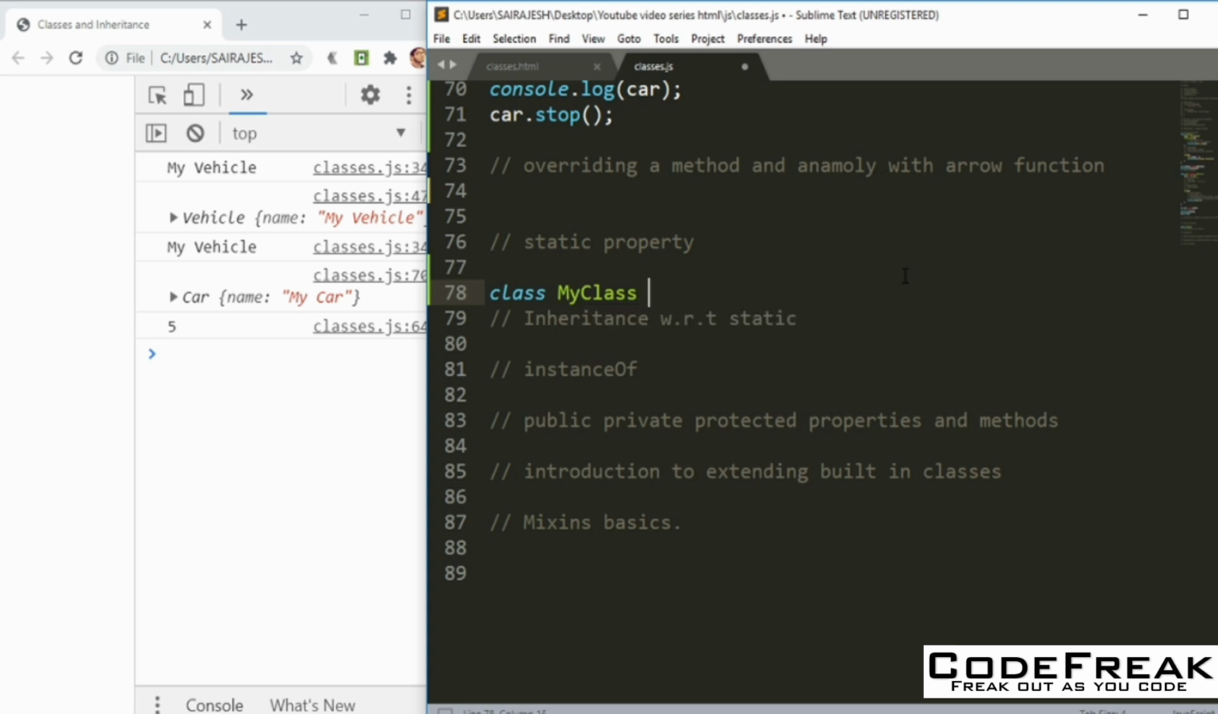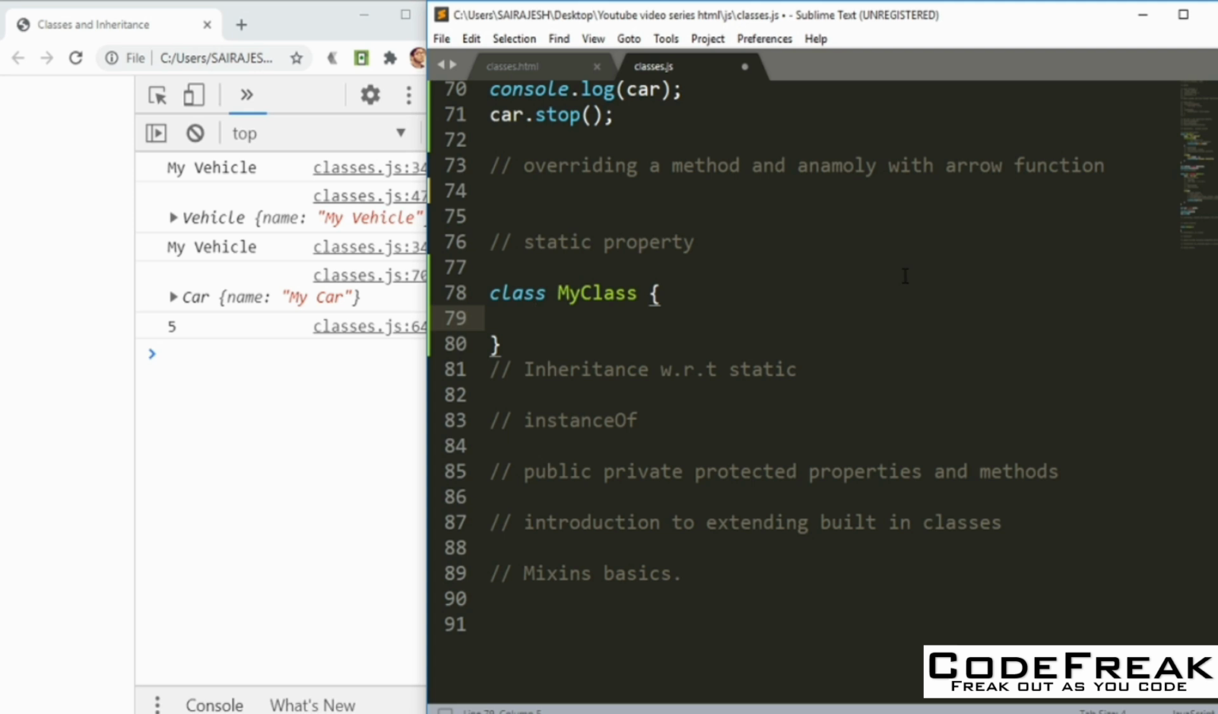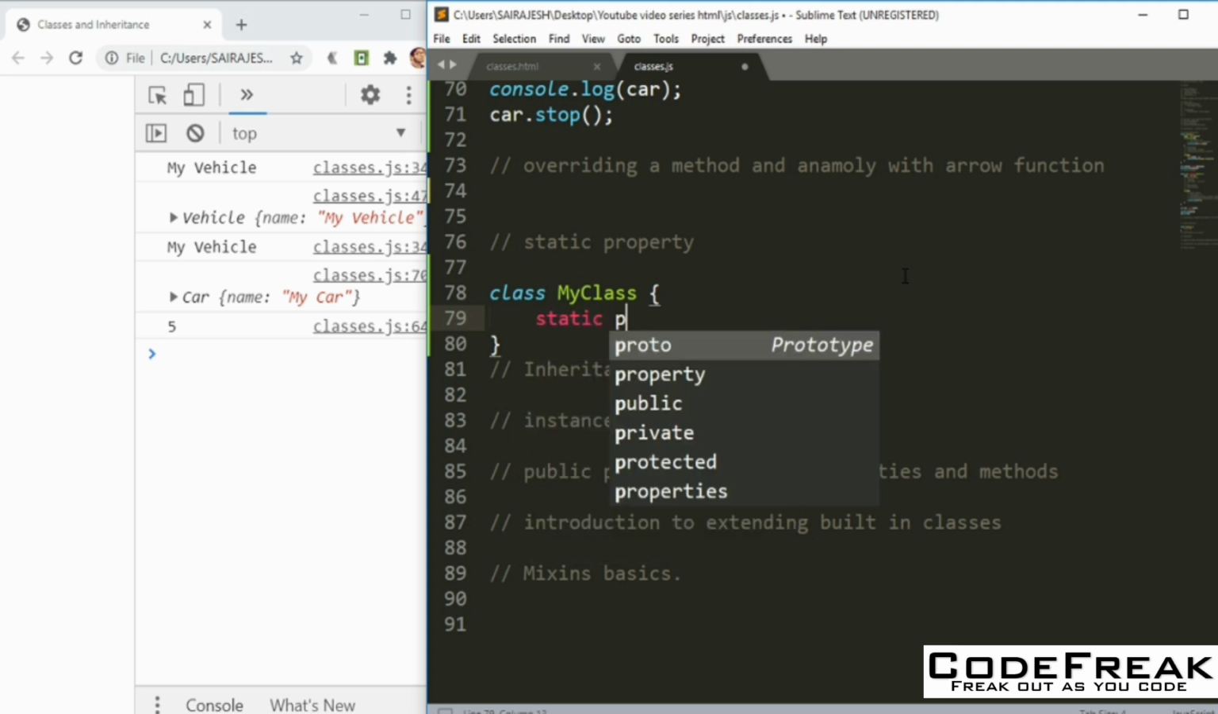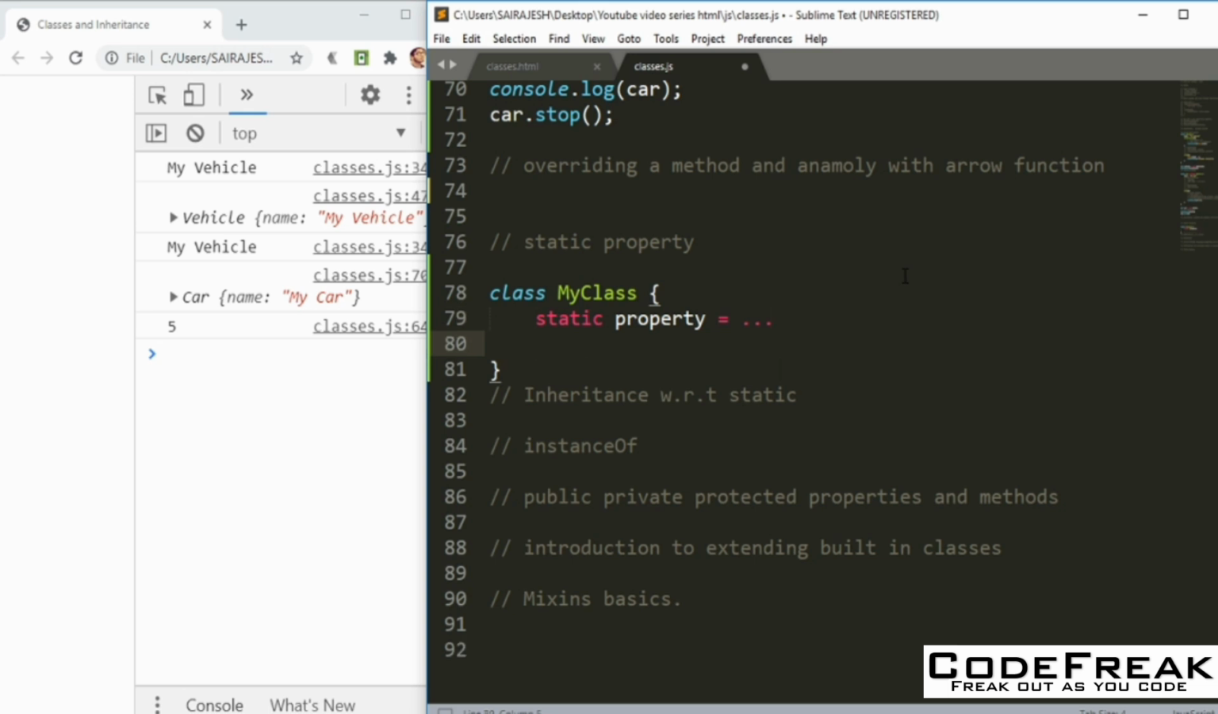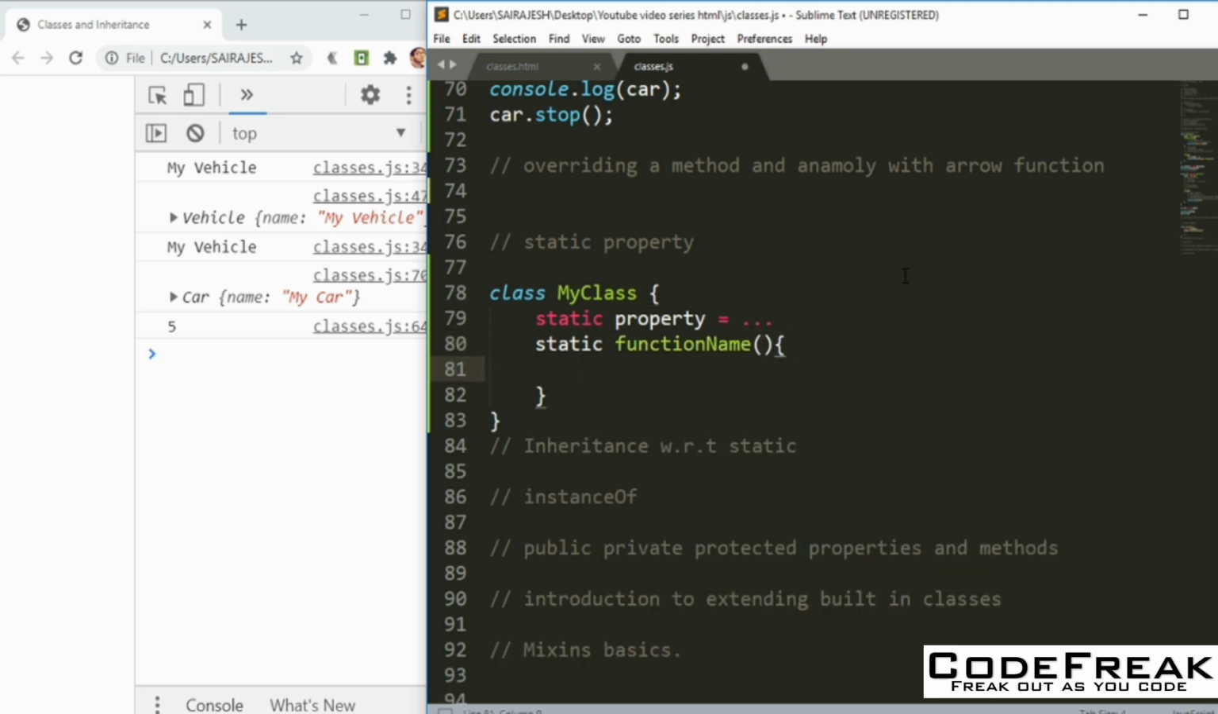So yeah, that's it. Let me give a static property. You use the keyword static and you type the property, which can be any property, then put equal to, and then whatever the value is. So this is the syntax basically. Then you can go to the next line, and for a static function, you again use the static keyword, then type the function name, and this is how you have a static function.